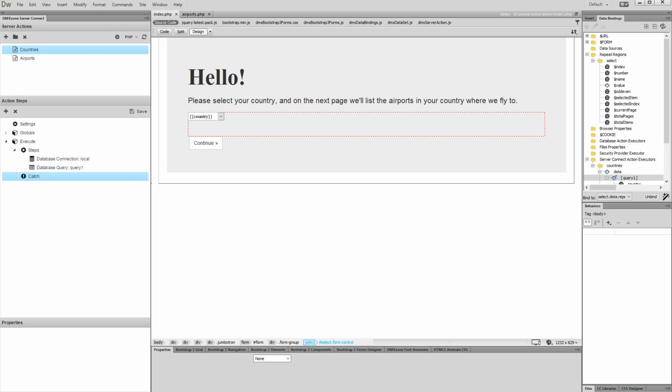Hi. With this movie we will show you how to store form field value into a cookie and use it later to filter your database query. We created two pages. The first one contains a drop-down menu and a button. Our visitors will select their country here, and then they will be redirected to the next page.